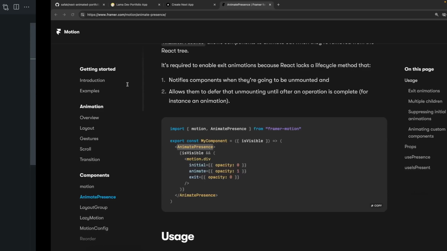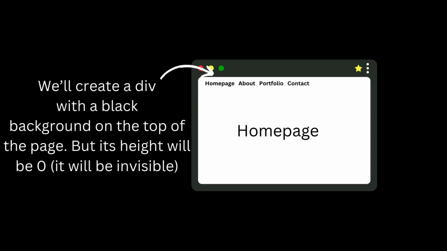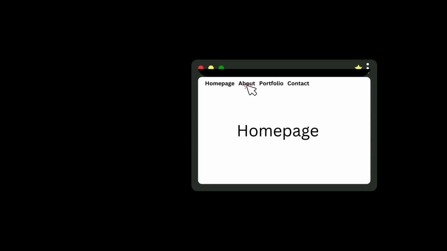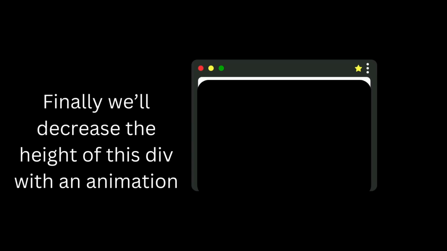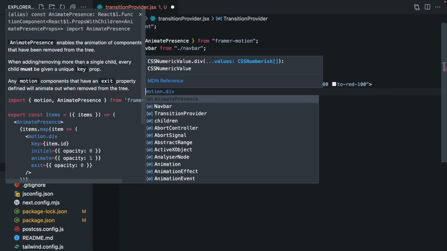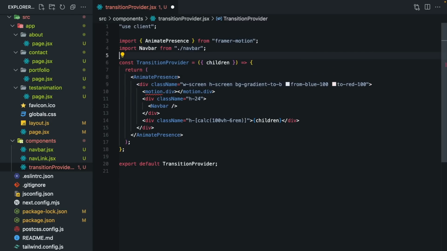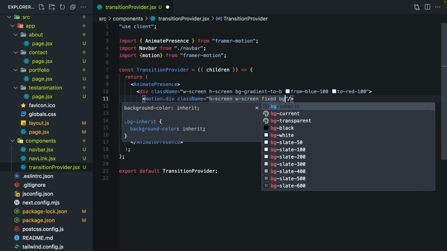Before changing each page, I can create this dark background effect. Let's create here a div, motion div. Let's import Framer Motion. This is going to be basically the black background, so I can self-close this. We are not going to have anything inside. And I will say class name, h-screen, w-screen. It's going to contain all our viewport, and its position will be fixed. Background color will be black.